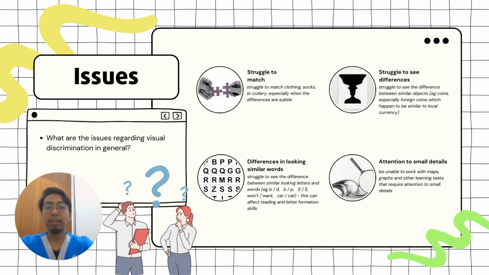And last but not least is attention to small details. In order for us to do something, for example, reading through our research paper, we need to look for small details, maybe the keywords. So this is another thing: attention to small details, the small details that we need.